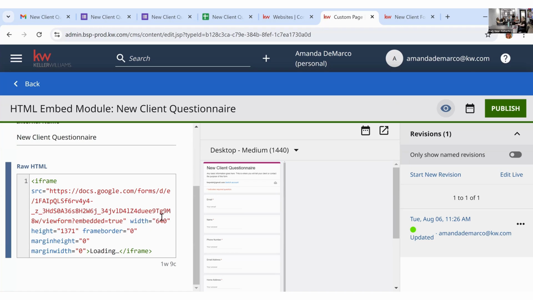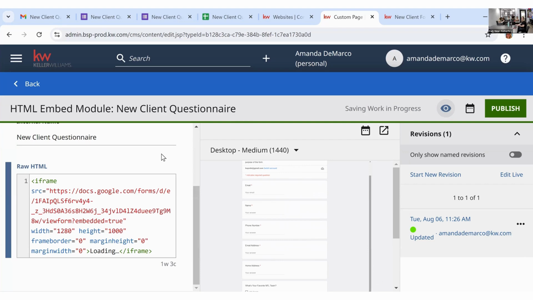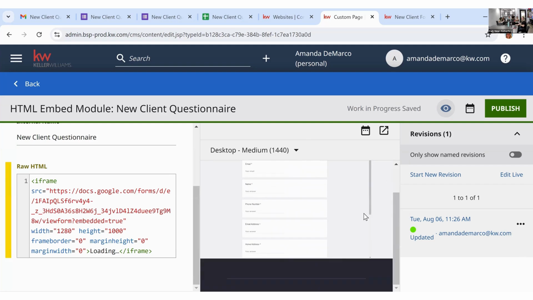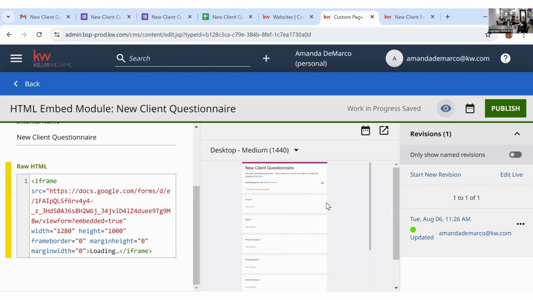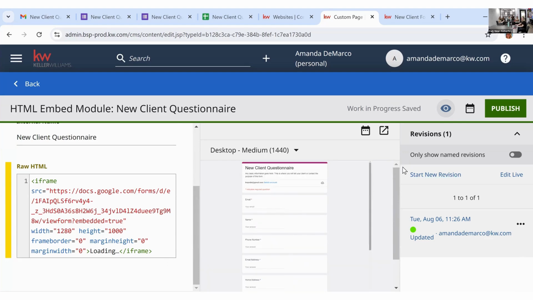All I want to do now is double the width of this form. So I find the width, and instead of 640, I'm going to do 1280. There we go. Notice how it just popped out? If I want to make the height a little shorter, I'm just going to try it at 1000 and see how that looks. The nice thing is you can make these changes and get a nice preview of what it looks like. All right, that looks good to me.